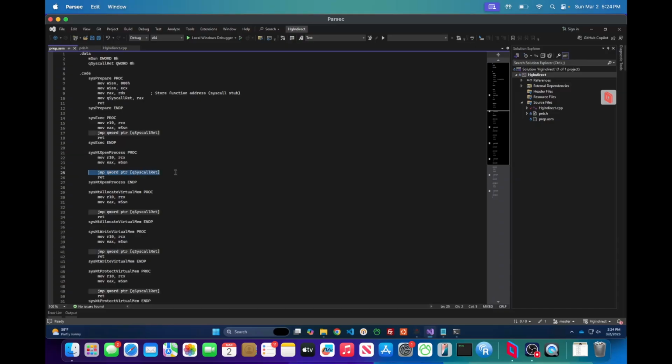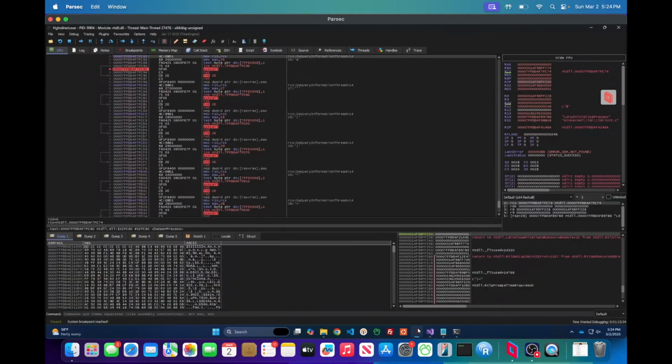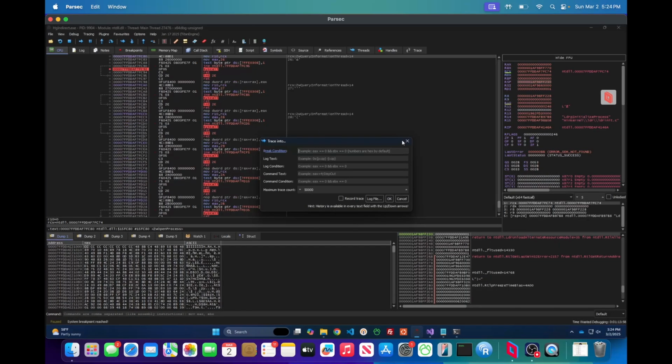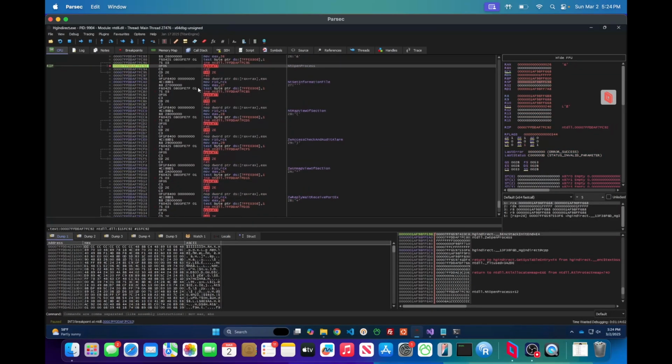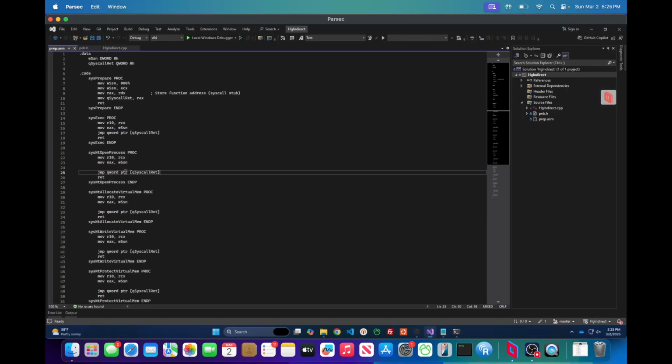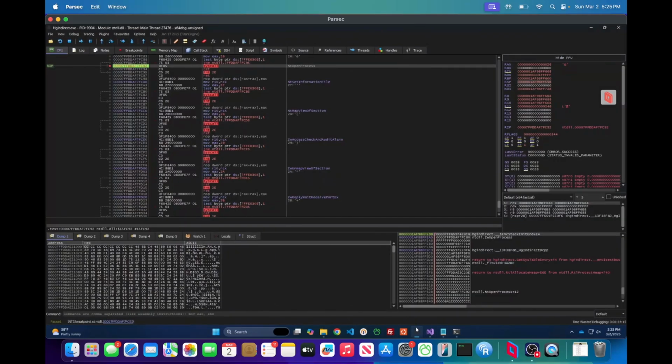This line of code right here. So we'll go ahead and run this. We hit this breakpoint right here. And then as expected, this jump instruction jumps to the syscall instruction found inside of NTDLL. And look at the RIP register. We see NTDLL and then the address that we see right here.